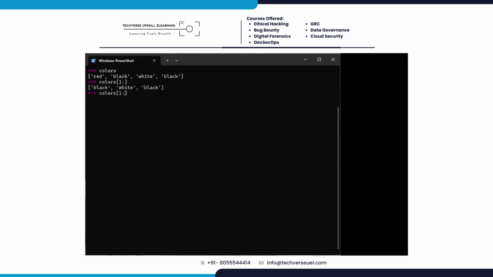Now, similarly, here I want to give starting from 1 till 3. So let's see. So it started from 1, it has not considered the third value. It has considered till second only. So first and second are displayed. So till third we have said, not including the 3. Okay. So that is how it can be done.